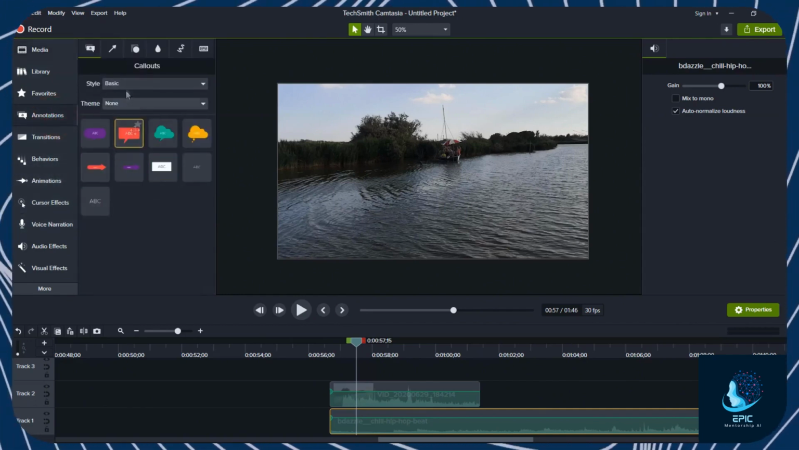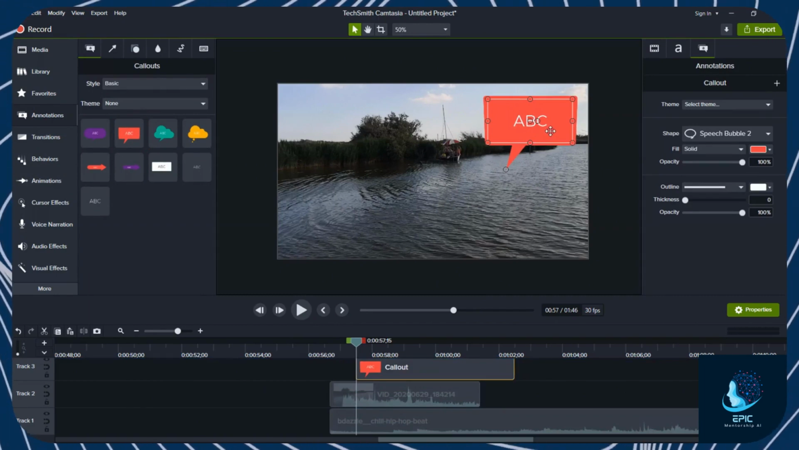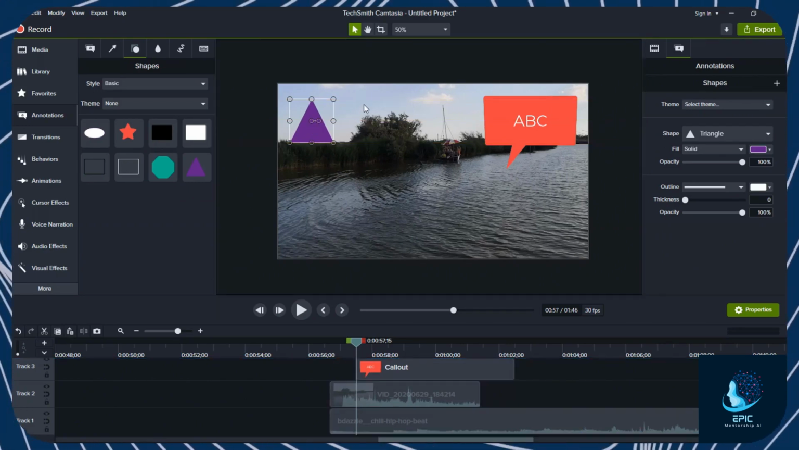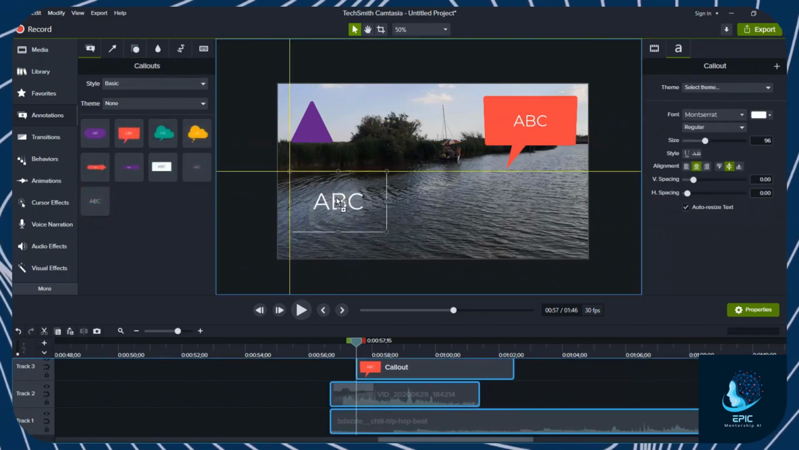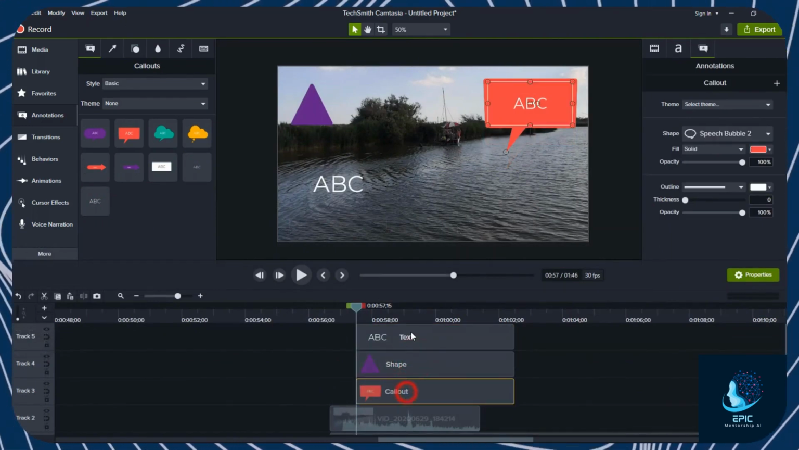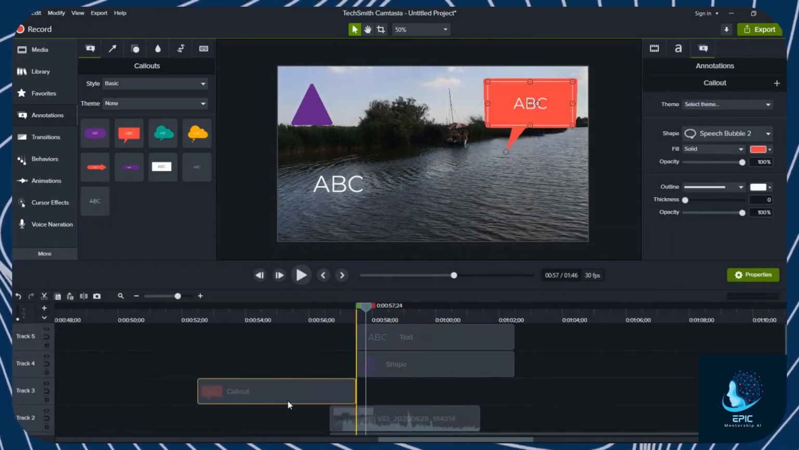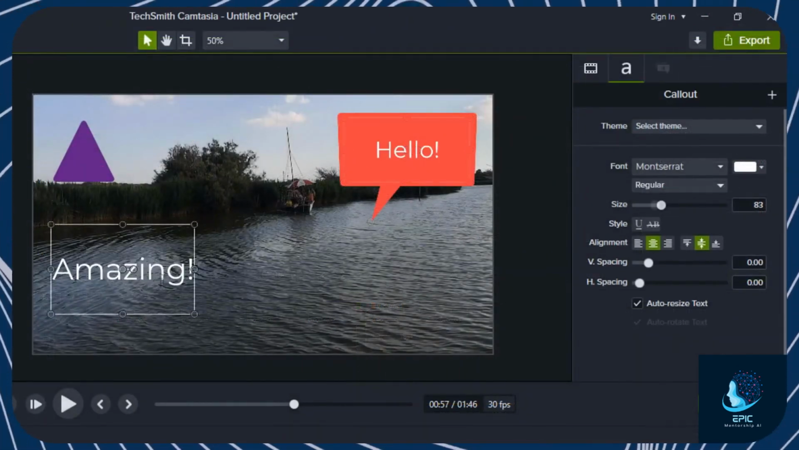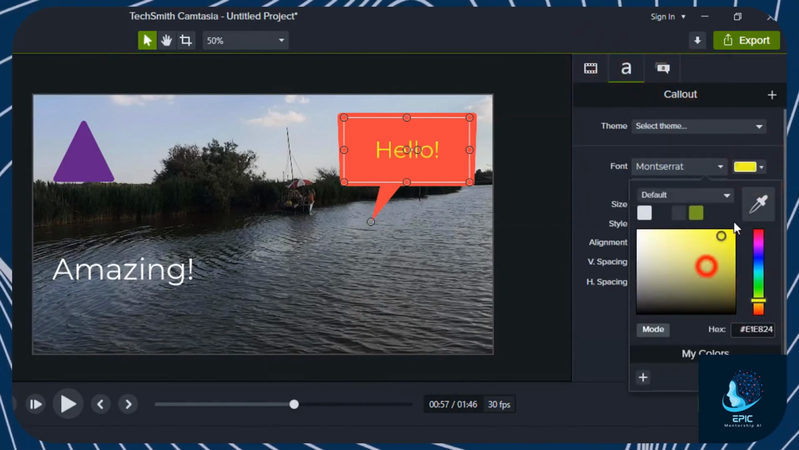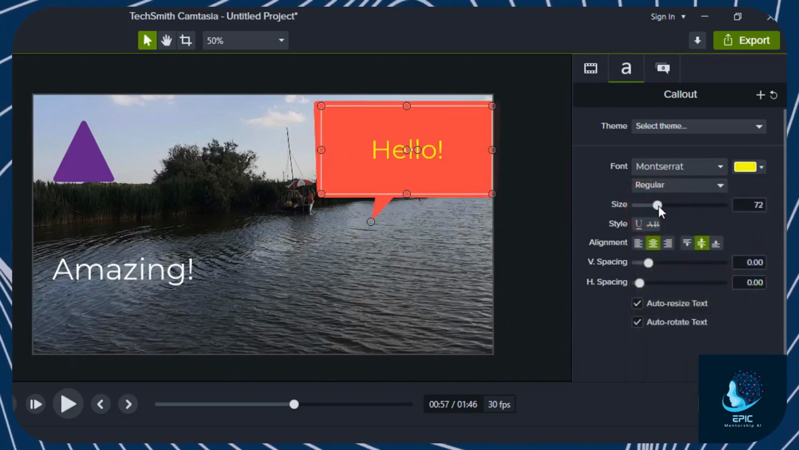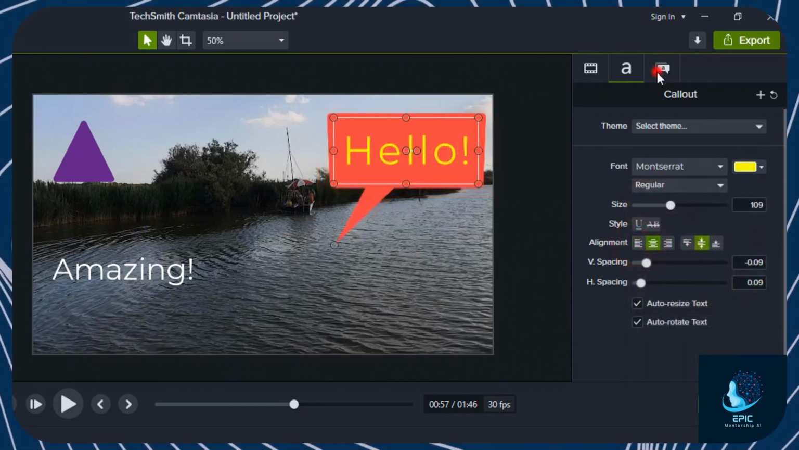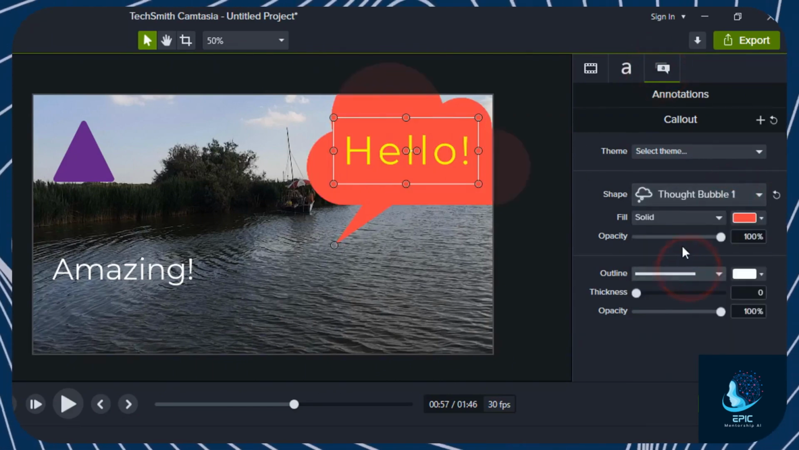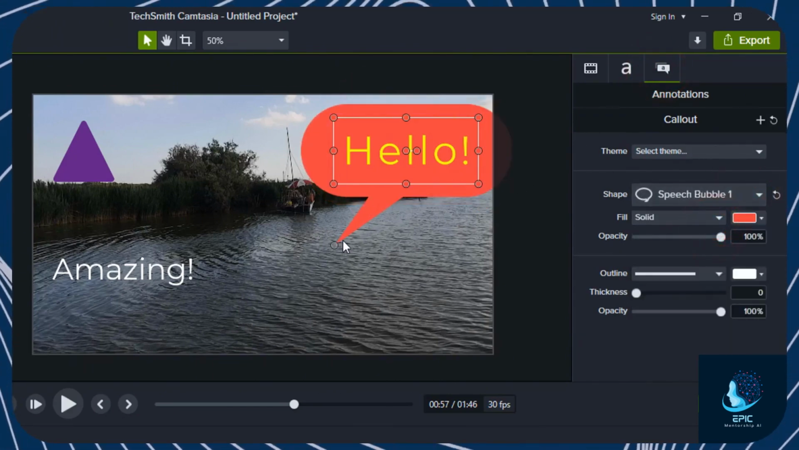From annotations, you can drag and drop on the preview colored callouts, arrows, shapes, and pieces of text over media clips. Each of these creates a clip that can be moved and edited on the timeline and on the preview as seen. Moreover, you can open the Properties panel to adjust the text font, style, color, and alignment, and also the appearance and color of bubbles, shapes, and arrows as you like most.